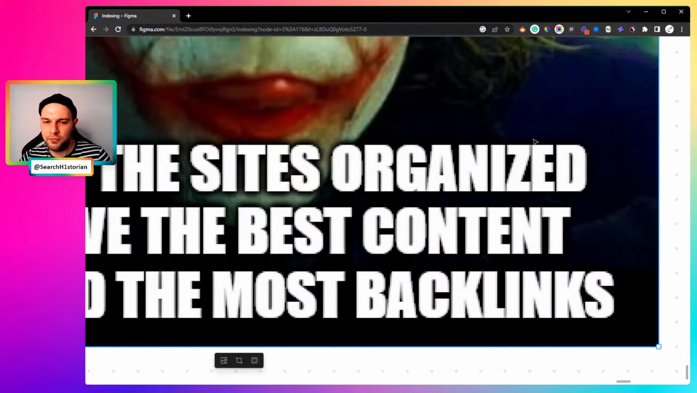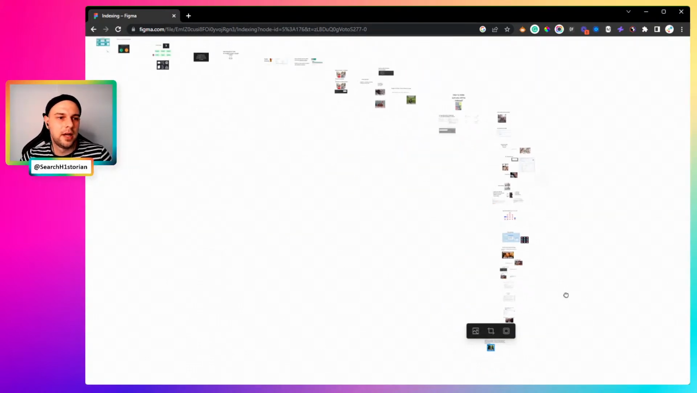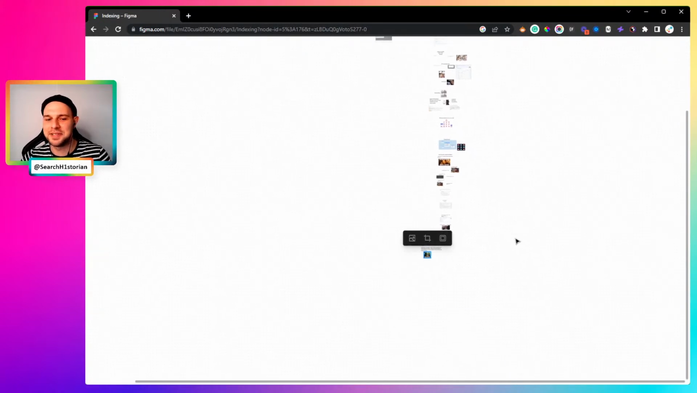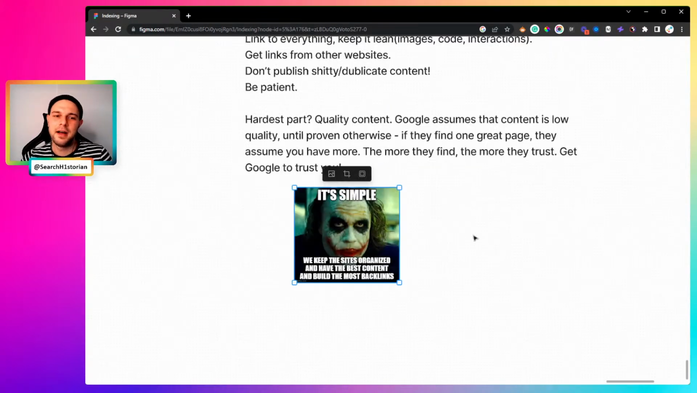And then for crawling, it adds that organized part. So content, backlinks, organized, everything together. So yeah, that's short for indexing, and it's been, oh wow, it's been exactly almost an hour. Wow, I didn't expect that, actually.